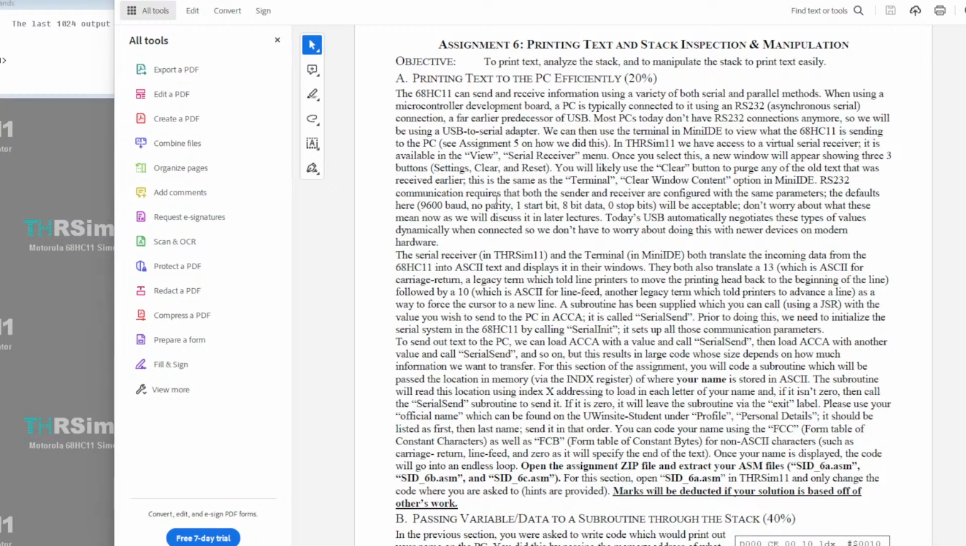RS-232 communication requires that both the sender and receiver are configured with the same parameters. The defaults here, 9600 baud, no parity, 1 start bit, 8 data bits, 1 stop bit, will be acceptable. Don't worry about what this means now. We will discuss it later in lectures. Today's USB automatically negotiates these types of values dynamically when connected, so we don't have to worry about doing this with these newer devices on modern hardware.